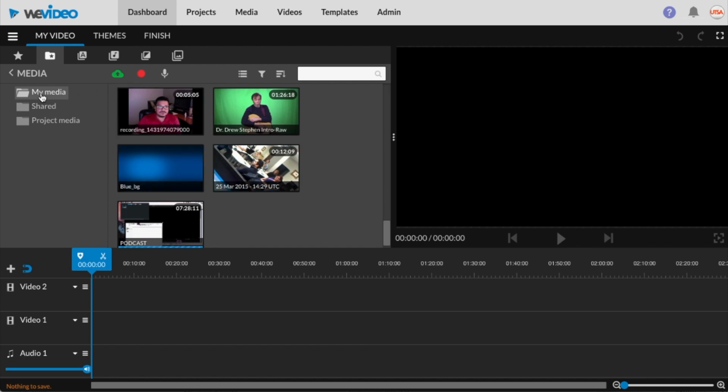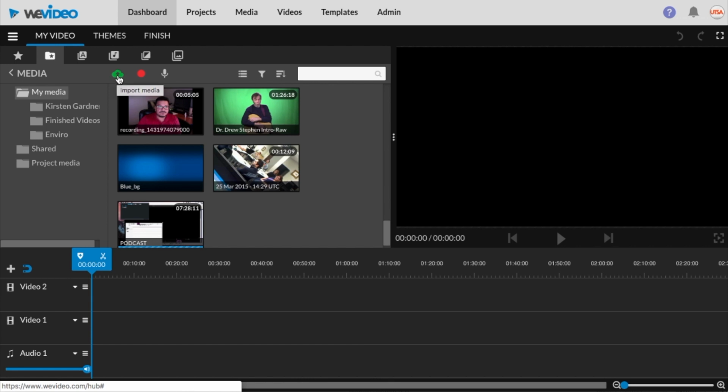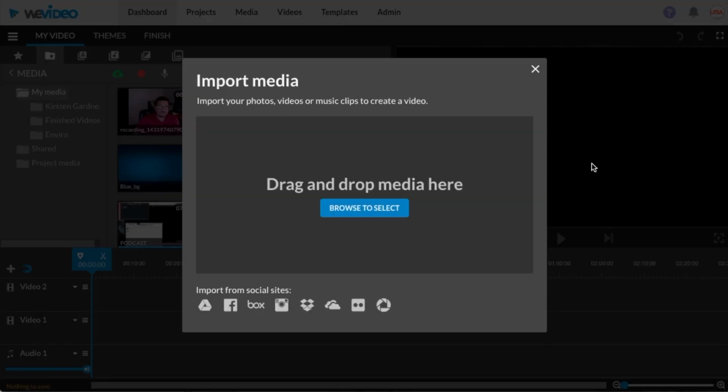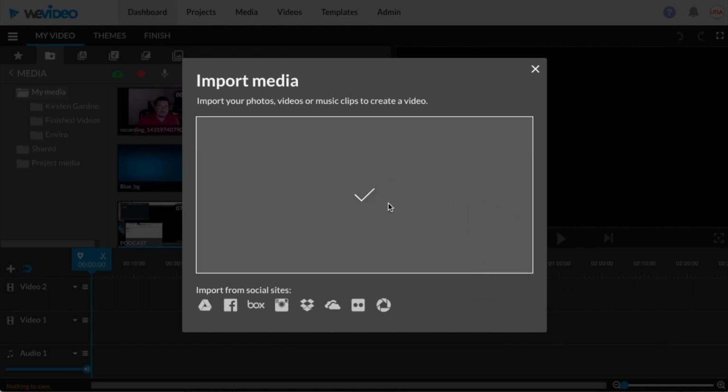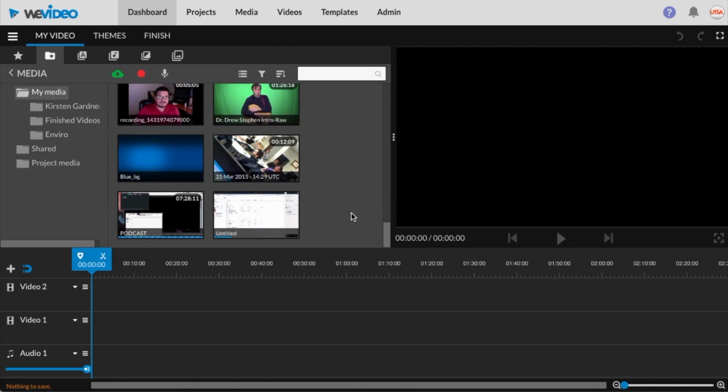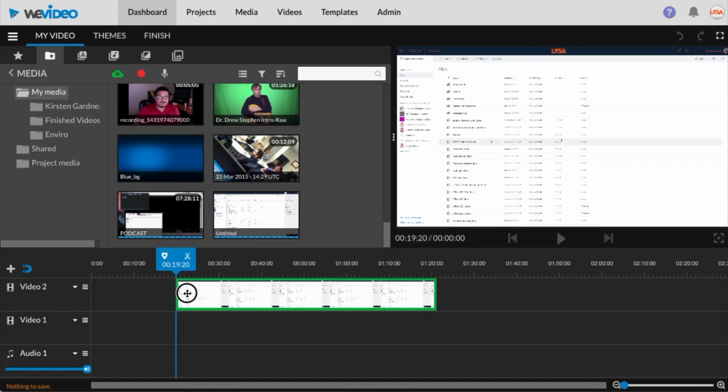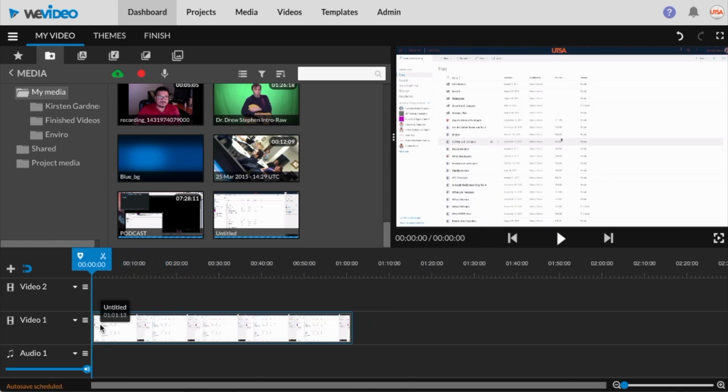You're going to go to My Media. You're going to click this Import Media button, and then you are going to either click the button and find your video, or if you have a folder open with your video available, you just click and drag. Then you need to wait for it to be rendered, and once that's done, you can drag and drop the video on the timeline. Now, of course, if you did edit your video on WeVideo, you don't need to do this part. You have a timeline already ready to export.